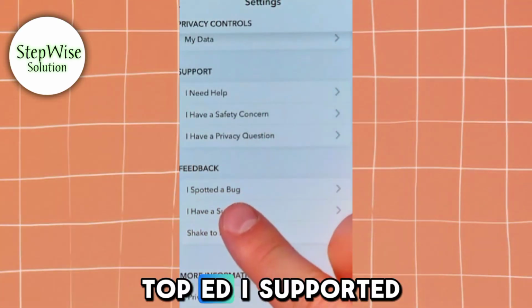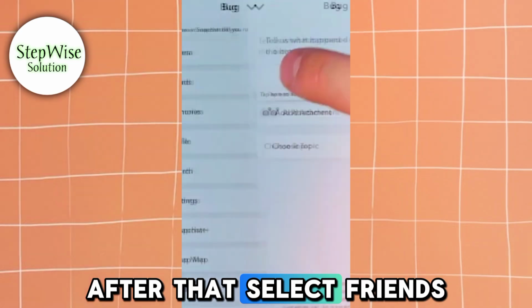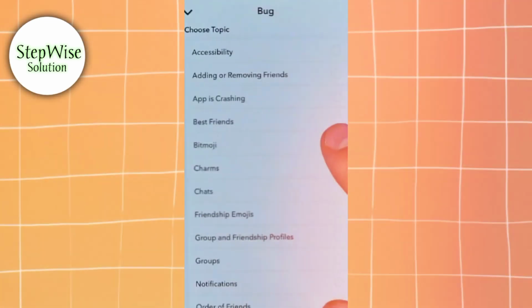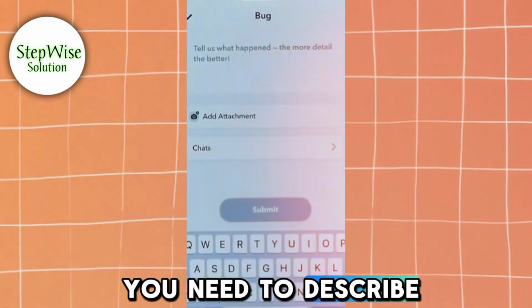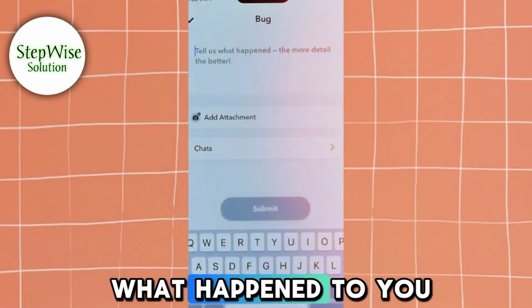Then we need to tap I Spotted a Bug. After that, select Friends where it says Choose Topic. Select Chats. And after that here you need to describe your problem. Just write down here what happened to you.